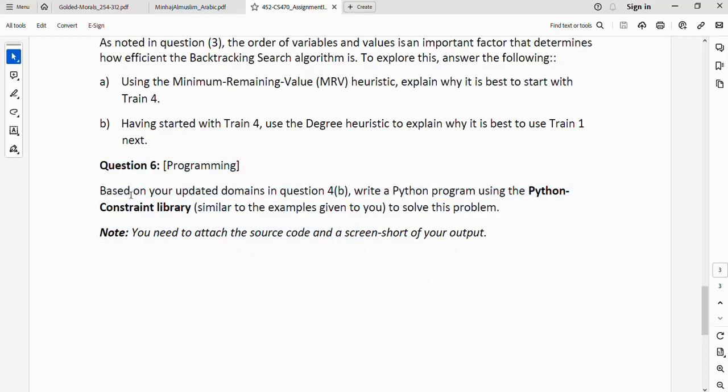Question 6 says, based on your updated domains in 4B, write a Python program using the Python-Constraint library, similar to the example given to you, to solve this problem. This is the example I wanted to show you in the class, but somehow it skipped my mind. So I'll try to record a demonstration of this example so that you can have a look at it before you attempt to solve the problem, especially question 6.